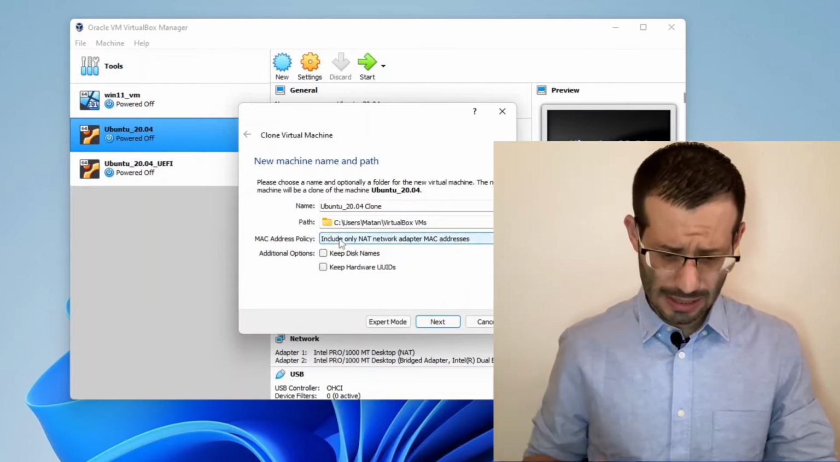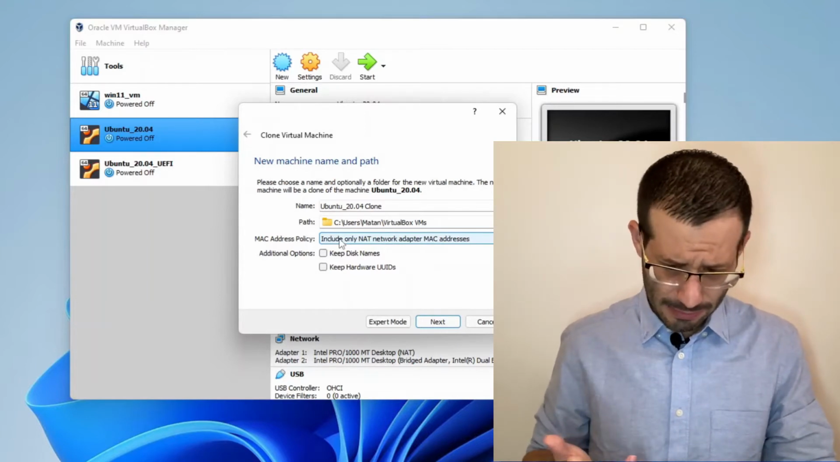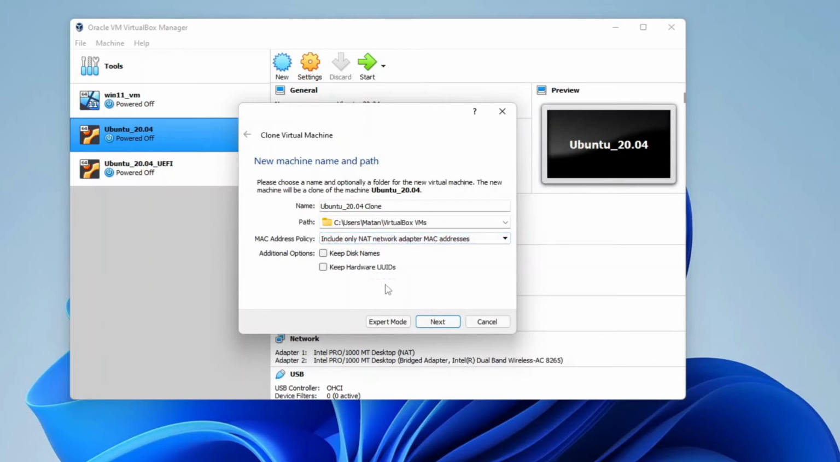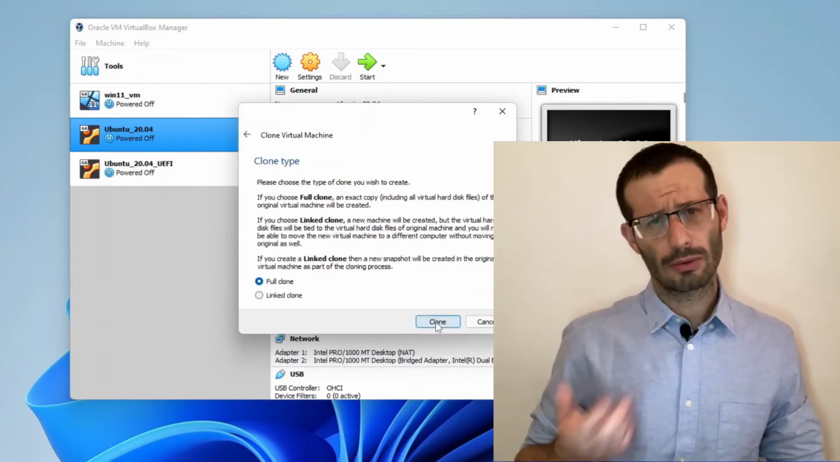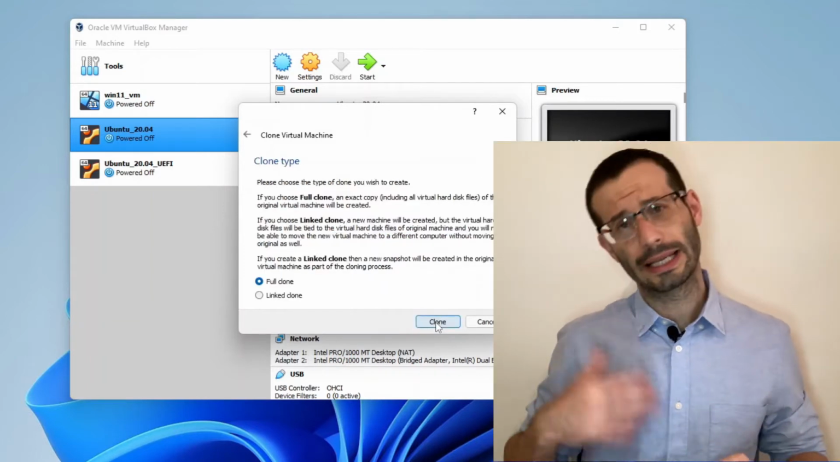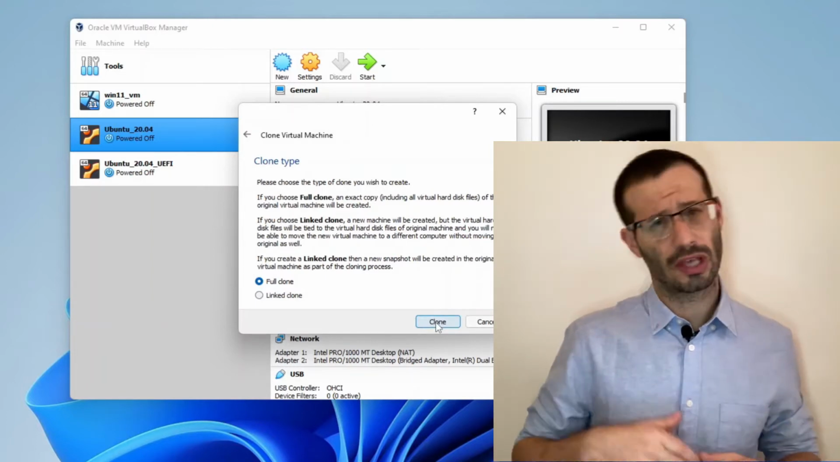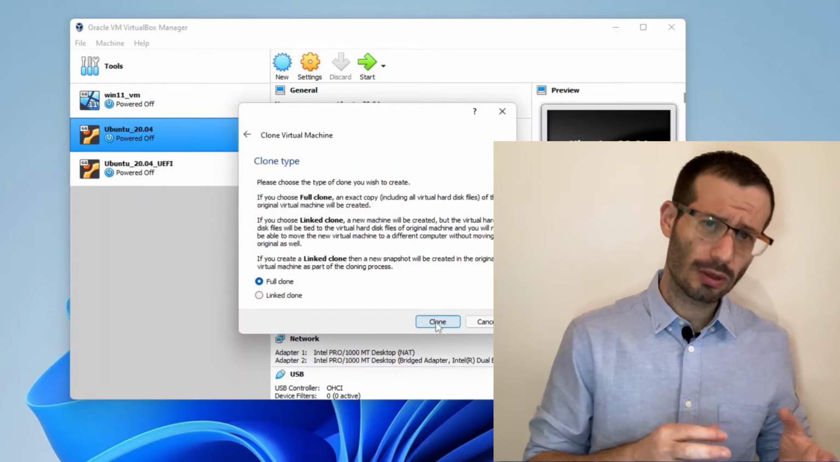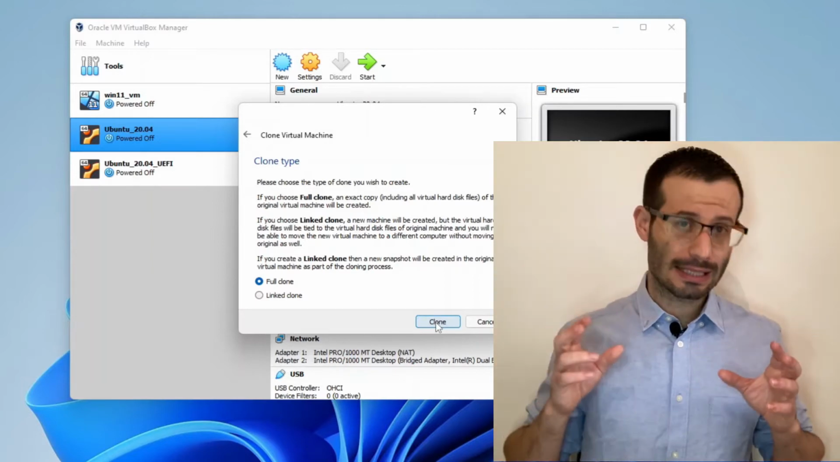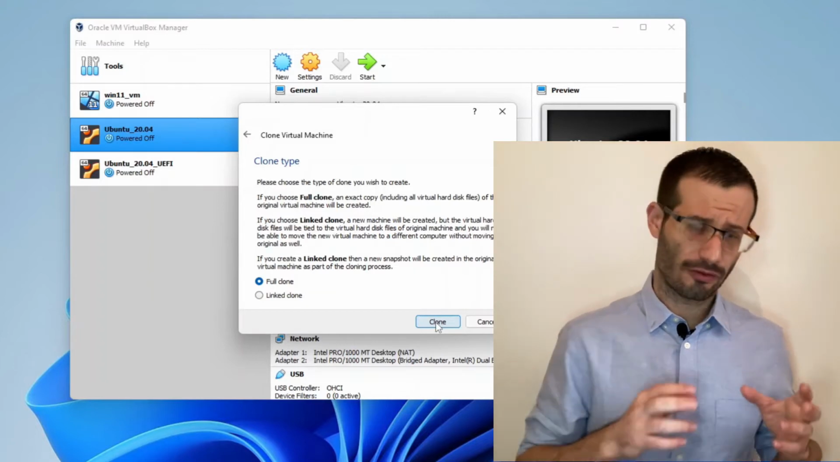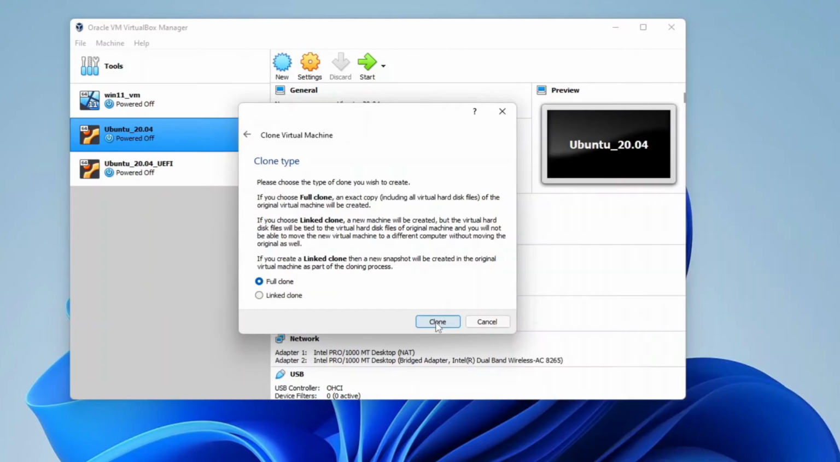As for the two boxes, you will rarely need to keep the disk names or the hardware ID, so I'll keep them unchecked. We now need to choose if we want a full clone or a linked clone. The difference is that a full clone will create a copy of the virtual disk, whereas a linked clone will make the new virtual machine use the same virtual disk as the original one. In most cases, the full clone is the desirable option.